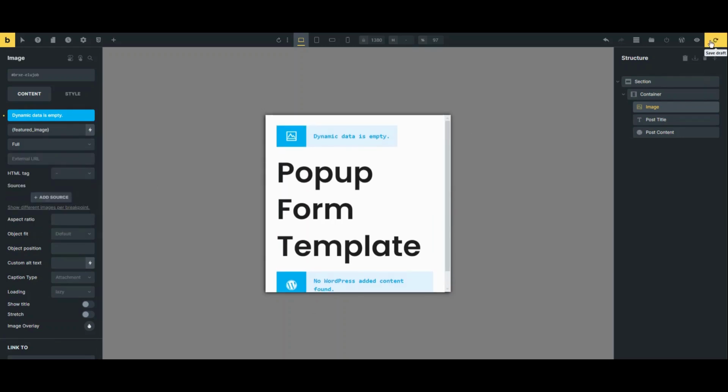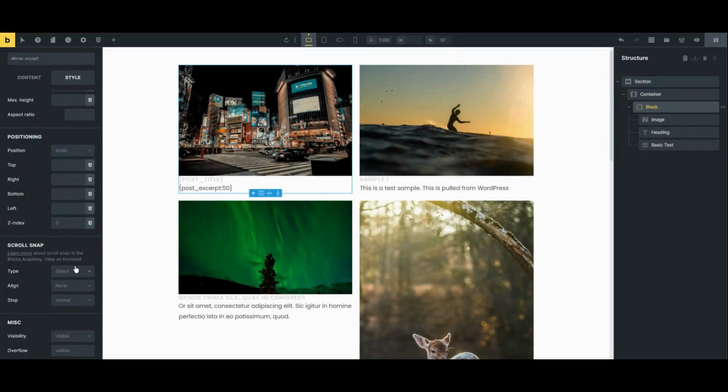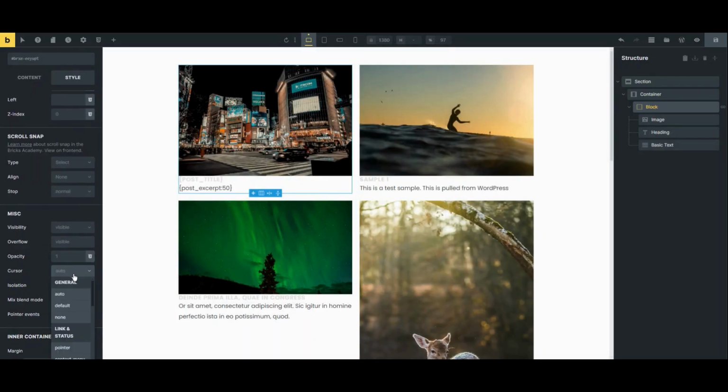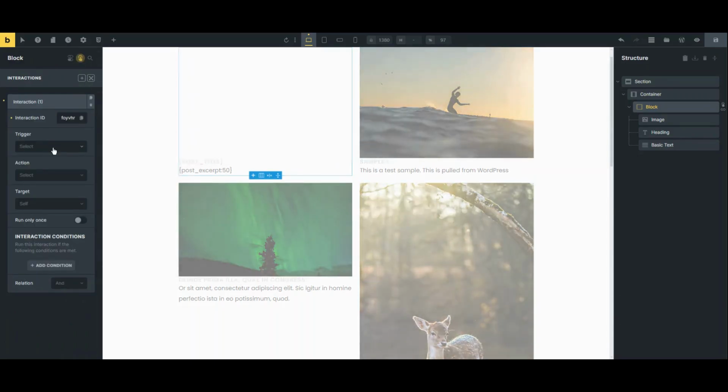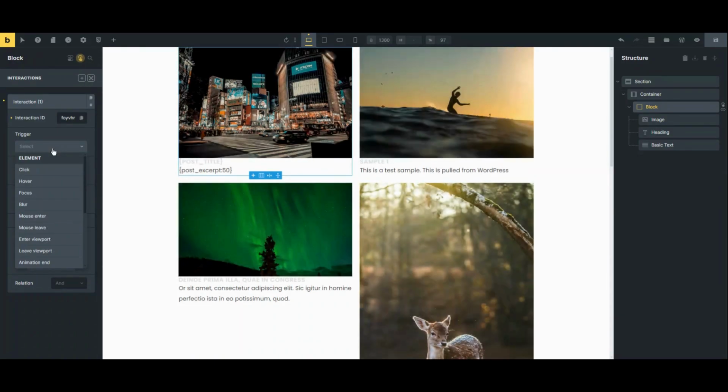After that, click Save, of course. Then go back to the page. Set the cursor to pointer so that when the cursor points to the container, the pop-up will automatically appear. Afterwards, set the interaction for the block. Set the trigger, choosing whether it's on scroll, mouse leave, or click.